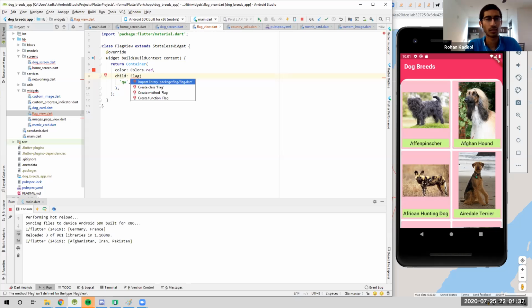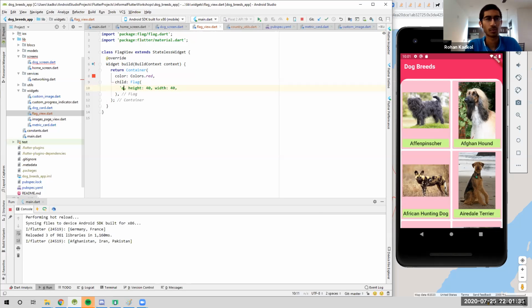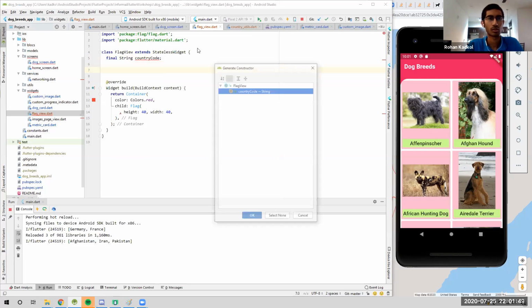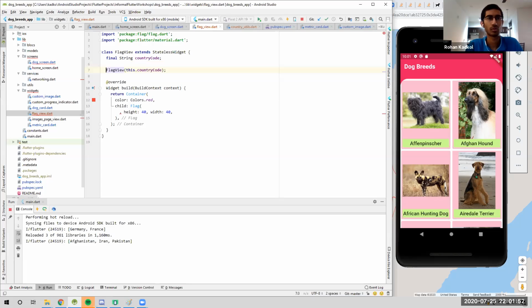Let's import flag. Sure. Now this part will be important. So here take final string country code. Alt insert. Let's take in country code. Flag will take in a country code, and here country code. Height 40, width 40.